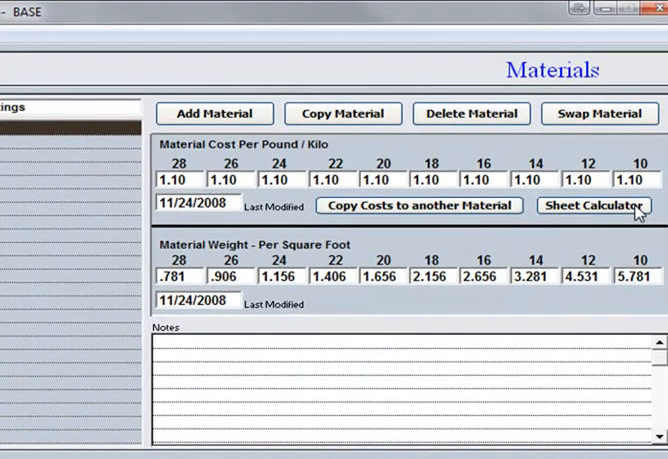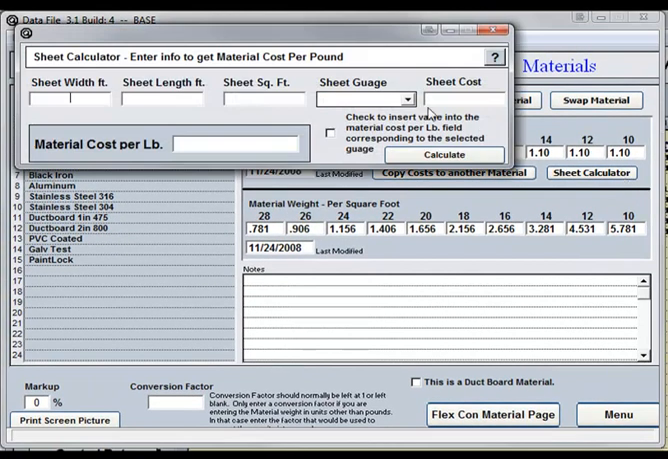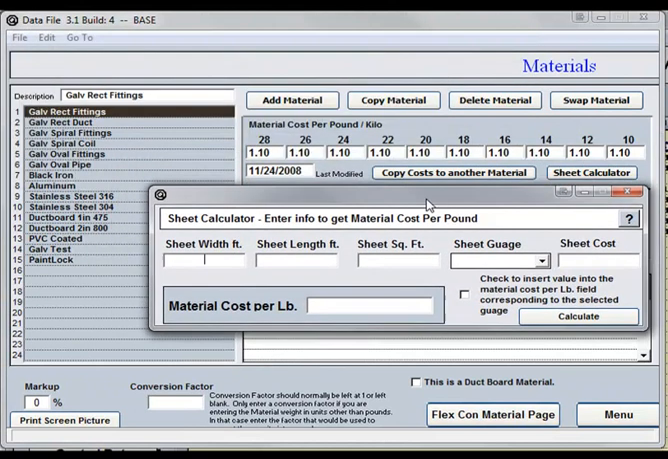The next thing we're going to use is what's called the sheet calculator. This allows you to take your material prices per sheet and modify them or calculate them into a cost per pound. Select the sheet calculator and select the material type that you would like to update. I will use galvanized rectangular fittings.